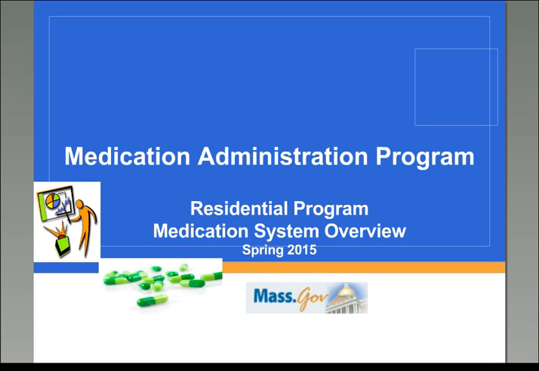There are no specific differences for MAP in an acquired brain injury home, also known as an ABI home, compared to a typical DDS residential home. There are differences for MAP in the Departments of Mental Health and Children and Families residential homes. Those differences will not be reviewed during this presentation. Let's get started. You can use the MAP Technical Assistance tool to follow along.